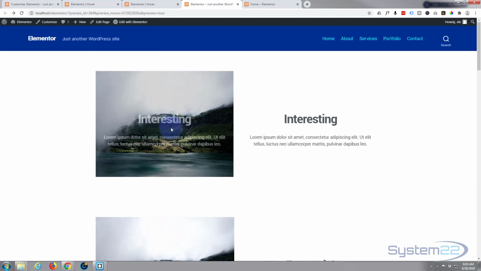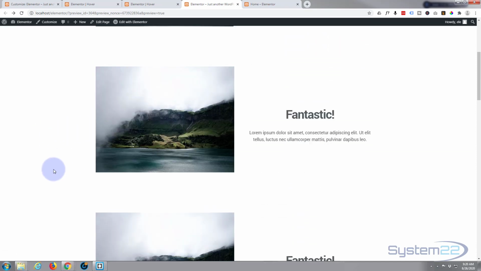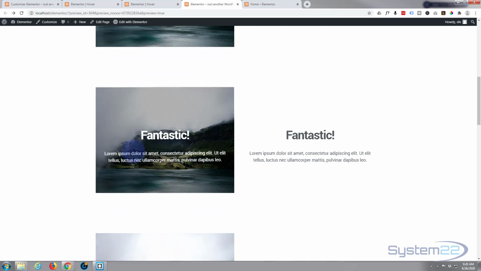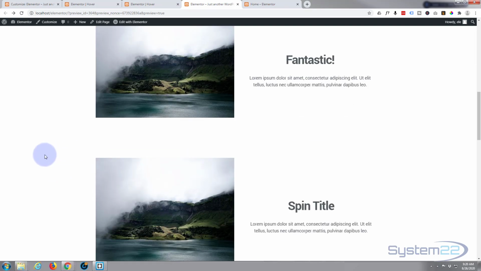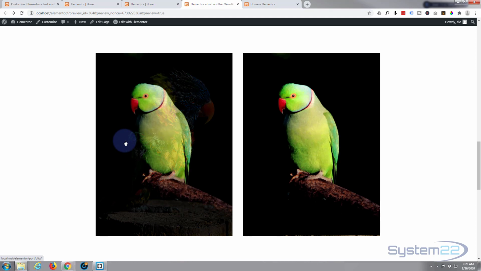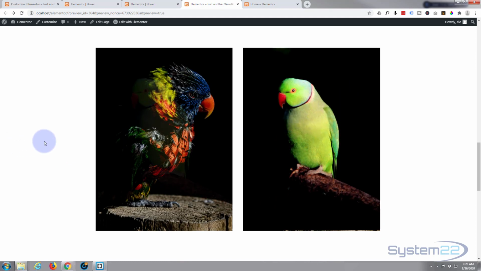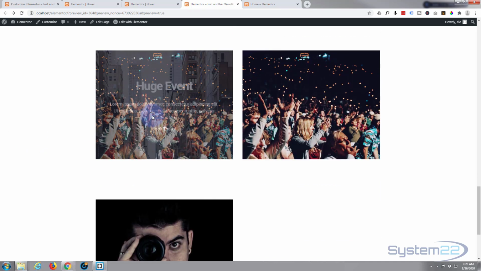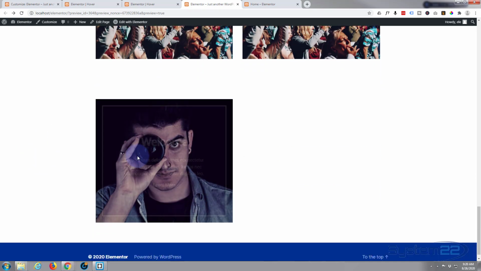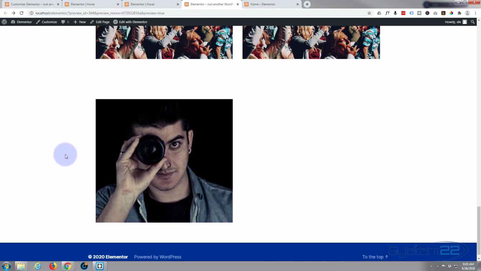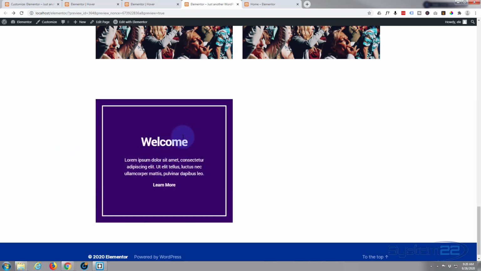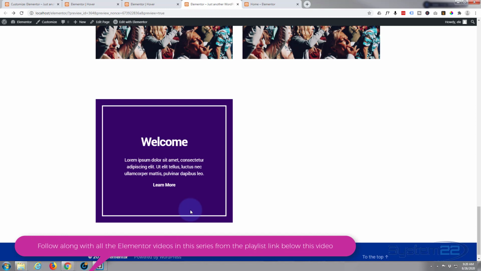Well, we've been doing these hover effects with the free version of Elementor here, and a lot of them are really easy to do and they're pretty effective. Now the one we're going to do today is not that one, this one. Basically, we've got an image. When we hover over it, it's going to come up with some text and a link and an inset border there. So let's get started.